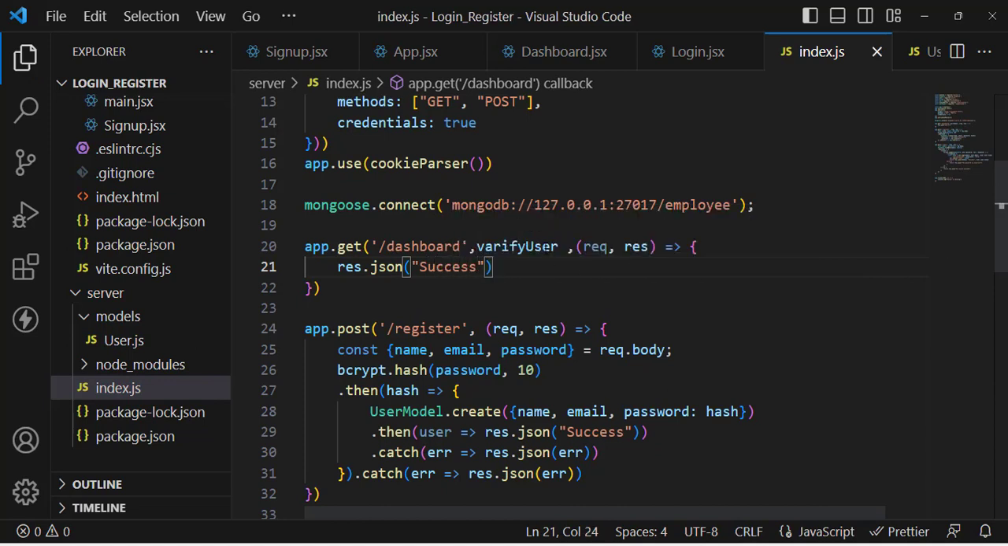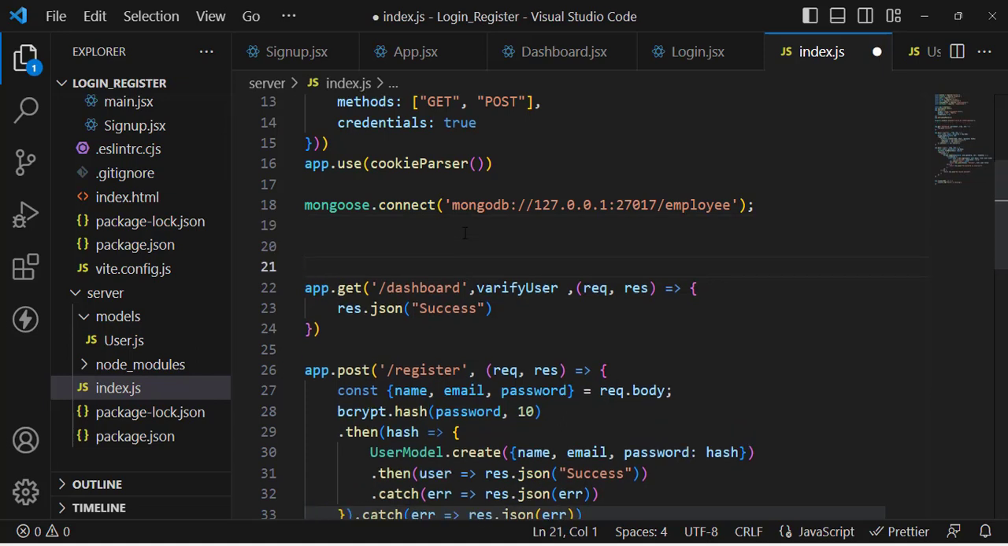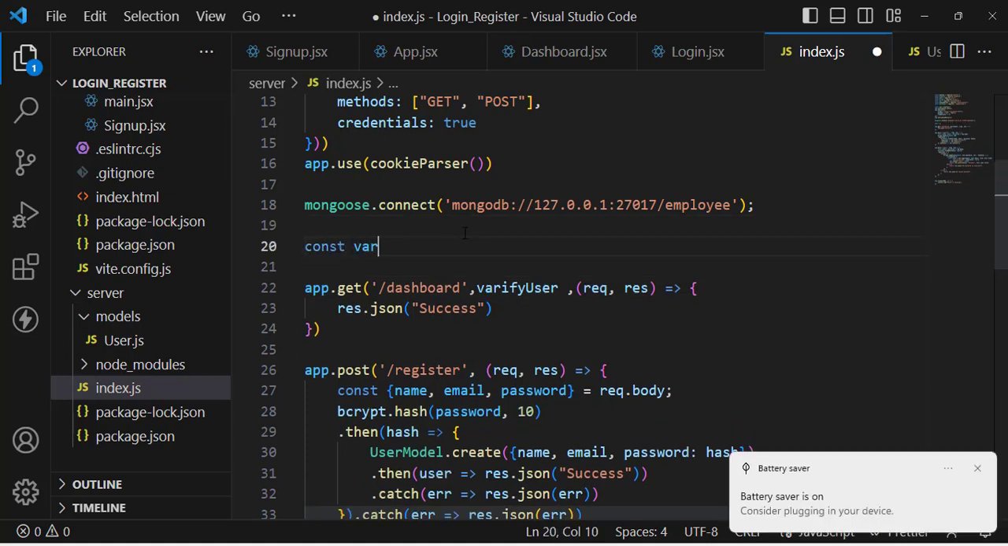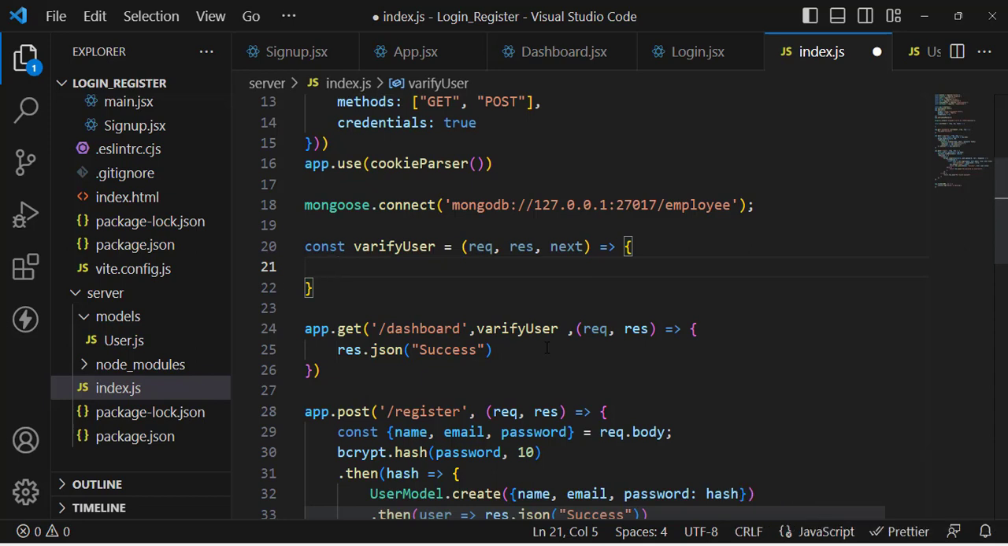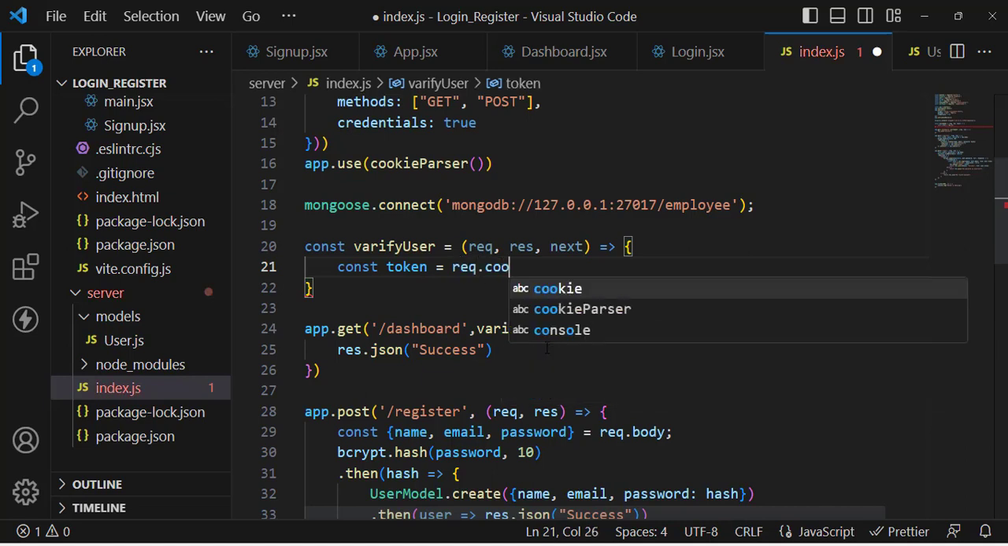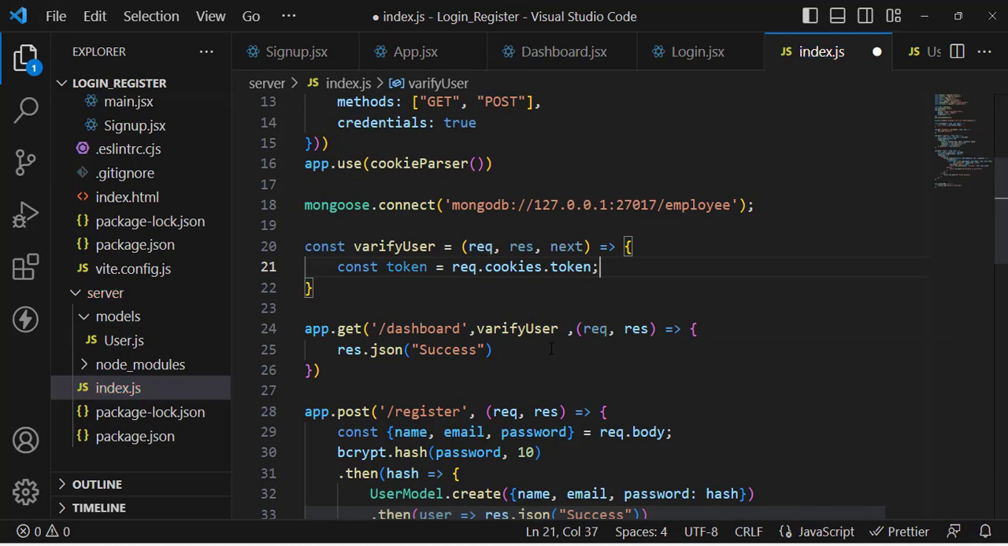Let's create this middleware. const verifyUser is equal to request, response and next. This next is used if we succeeded, then we will call this next, it will come back to this route. Okay, so first let's read the token. Token is equal to req.cookies.token, the token that we stored inside the cookies. So we will read that first of all.